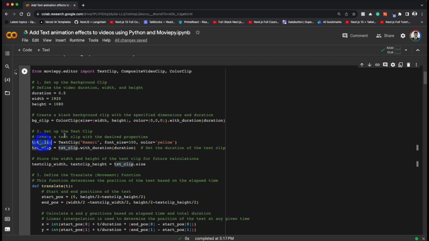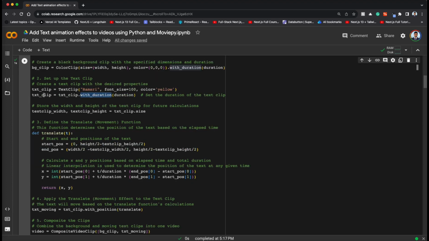Now we are creating a text clip with name Ramsri, some font size, and color is yellow. And we are setting the duration of the text clip as well with duration. Now once the text clip is created, we want to store the width and height. Rather, we want to also know the width and height of the text clip. That's what we are extracting here. And why do we need this is basically we want to alter the position of this text clip continuously. That's why we need the width and height of it.